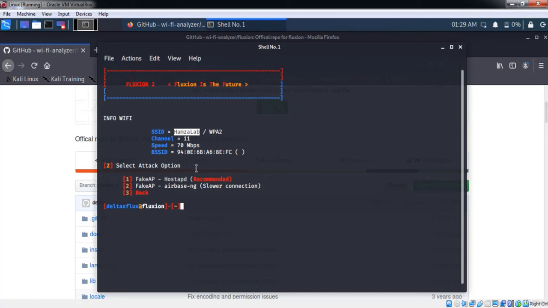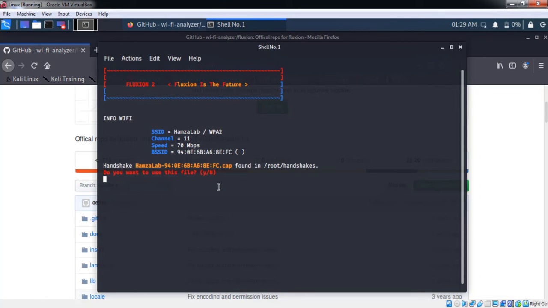So after running the aerodump.ng, let's run a fake access point. This is the recommended option. Let's run it. Then it's asking us, because already I have done it, there is a handshake file in this place. I will just choose no, just to repeat again. So here it's telling me if you don't want to use this handshake, where is the handshake location? I will just enter to skip it, to search from the beginning, from start.